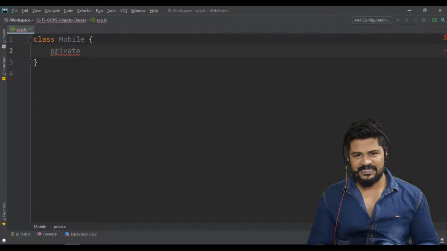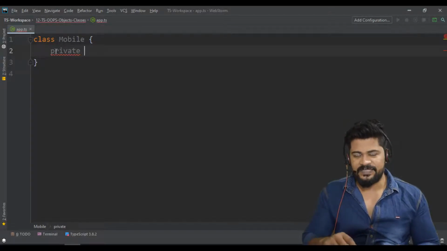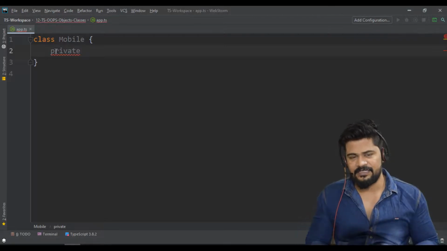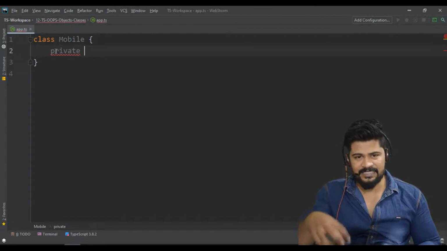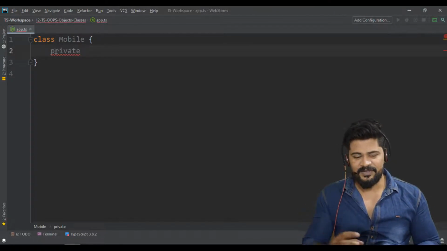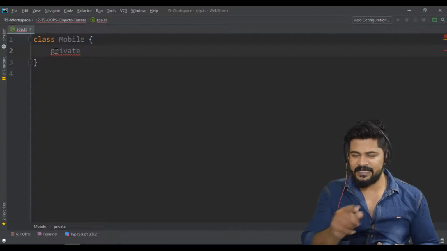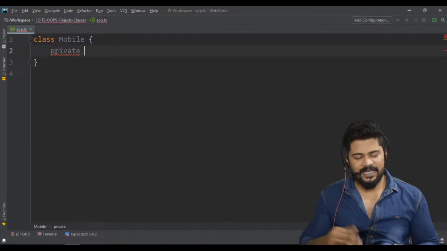Private means the property can only be accessible in the class itself. That's called security, and some people call it encapsulation. You just bind data inside the class itself. Private is an access modifier, an accessibility privilege, to access the property only inside a class. Protected is one more: you can access it in its own class and even in its child class in the inheritance concept. If it is public, you can access it everywhere.